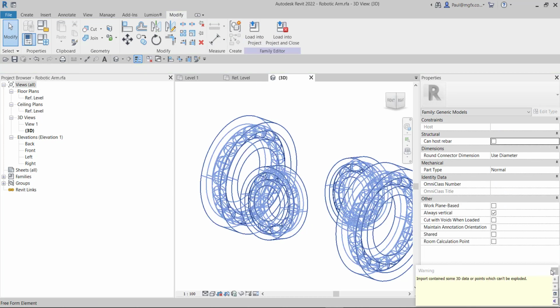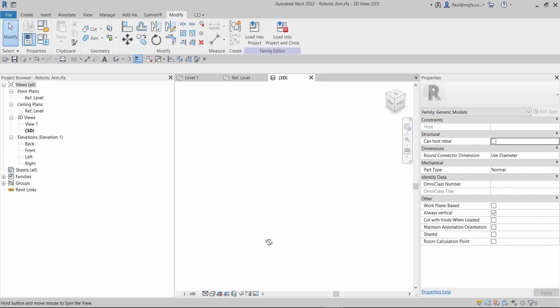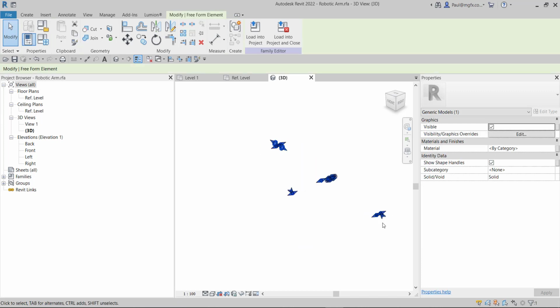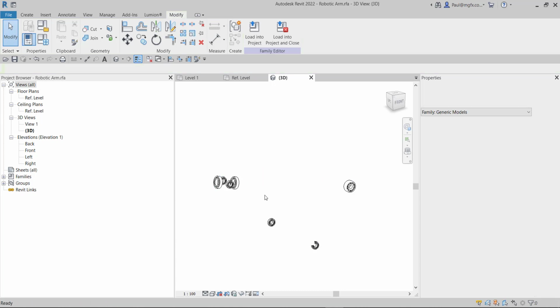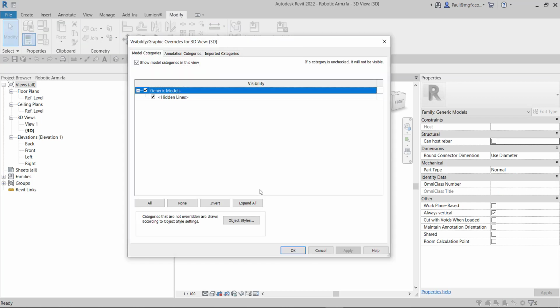Full explode. Now what that does is it puts them on their own, everything is one geometry. But what's nice about this is we can now control their material through this material category over there. So it's very easy to control all of this geometry just through one material element. And if we look at the visibility graphics overrides, you'll see that in generic models there are no subcategories, it's just generic models.